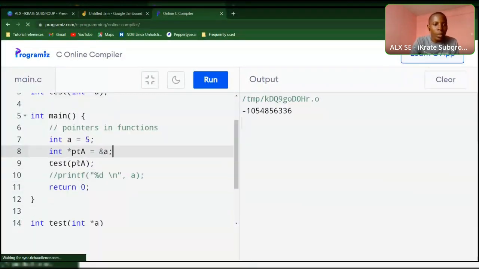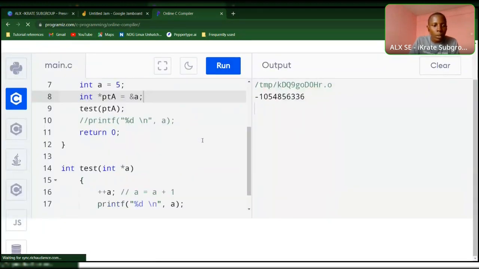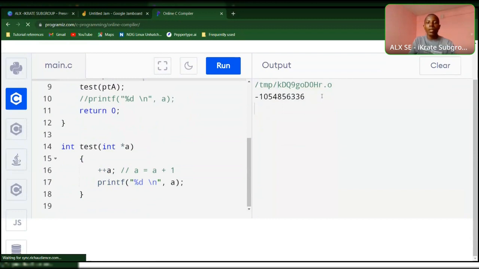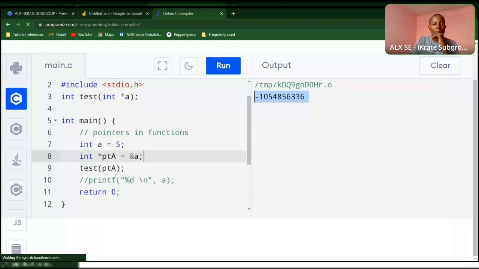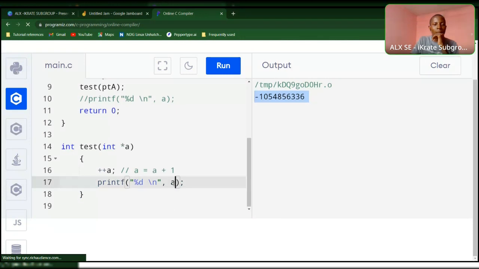Let me just close up the space. For now, let me reduce the size. Okay, what do you think is the problem? Why are we printing out this when we expect to print out what is it? So just go through the code and tell me what you think we are doing wrong. Yes, anyone?